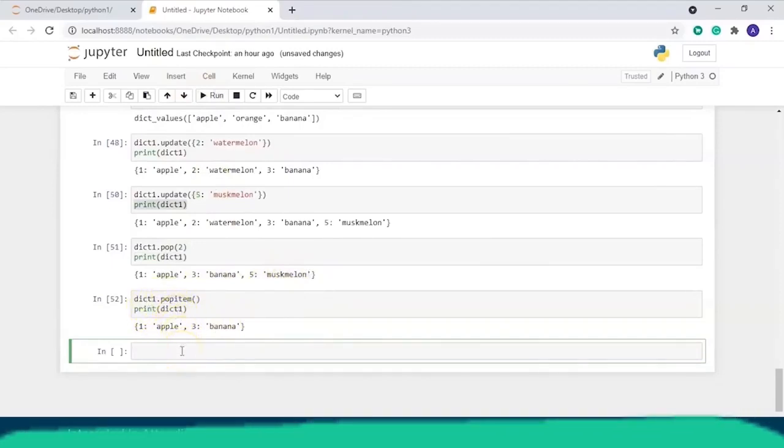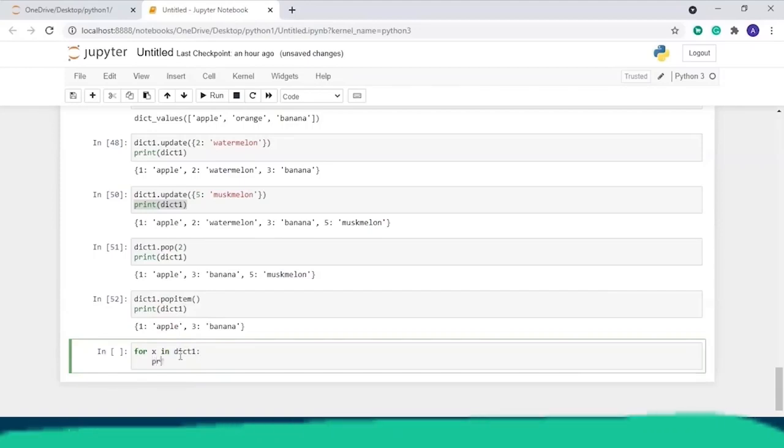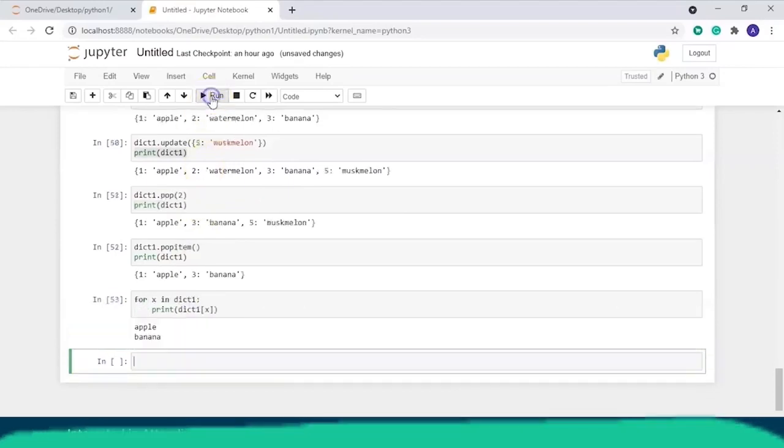Now we will see some loops in the dictionary. For that we'll write the command for x in the name of the dictionary, that is dict1 colon, and then we'll write print dict1 and in square brackets the variable x, and we'll execute this command. So with this loop we can print all the values corresponding to the key values in the dictionary.